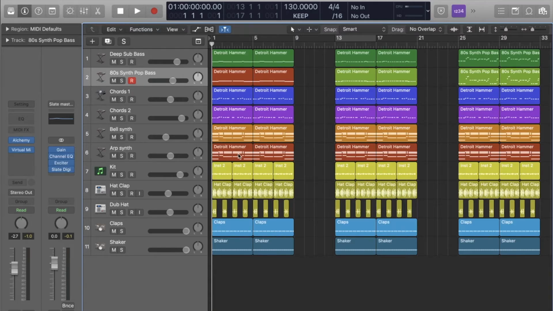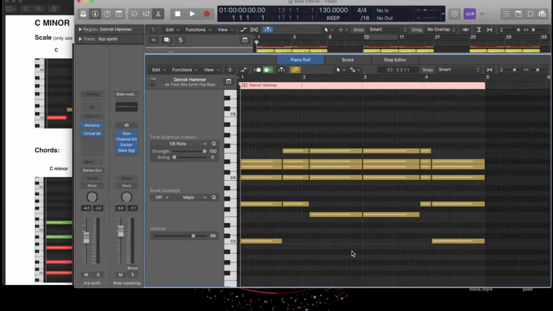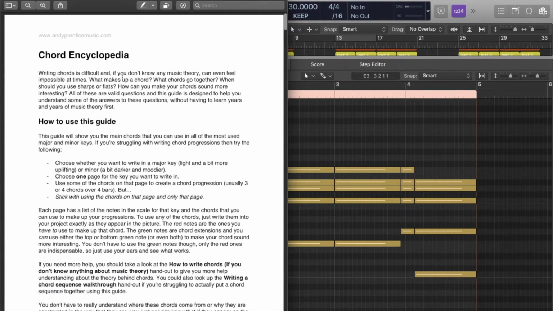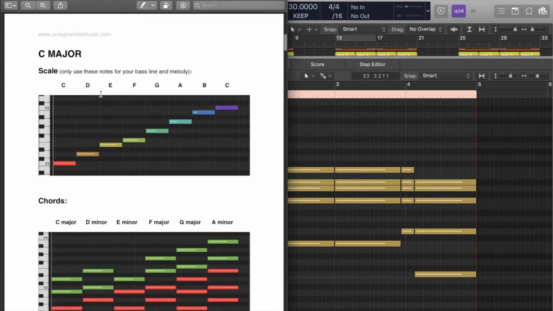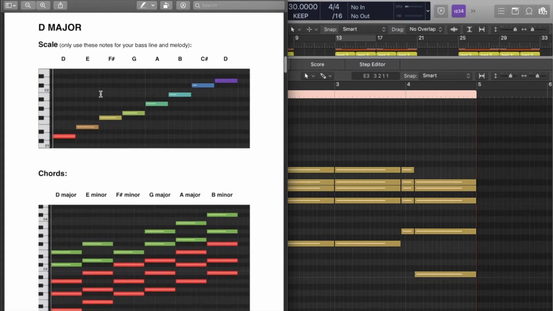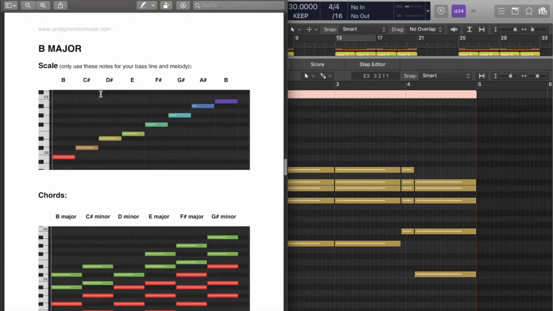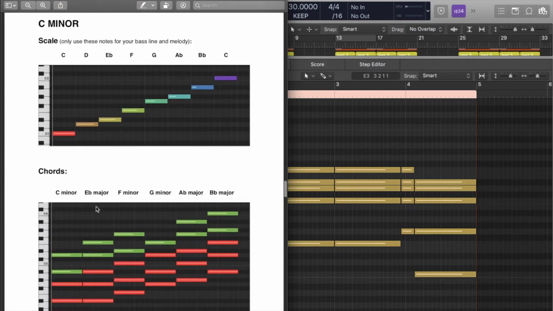What we've done here is we've got a chord sequence, and the way I've created this chord sequence is by using a handout that we've looked at before. It's one that I wrote called Chord Encyclopedia. And it's all of the chords and scales for all of the most common major and minor keys. And this tune is written in C minor. So when I wrote this tune, I got this page up, and these are all of the chords that I can use in C minor to create a chord sequence. And this is the scale of C minor.